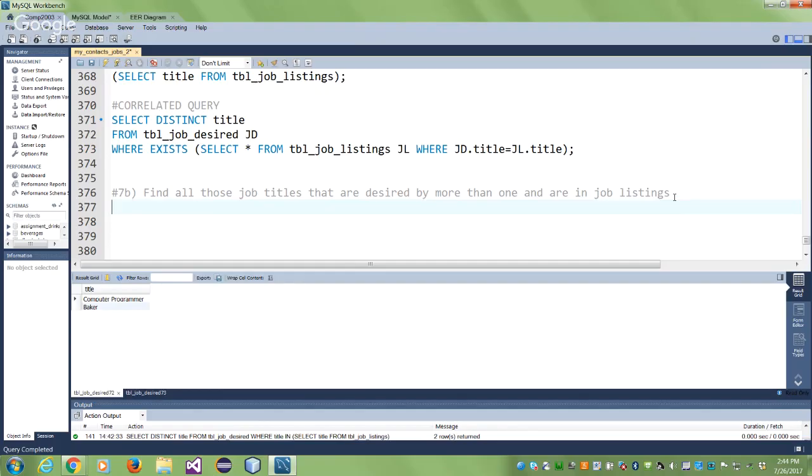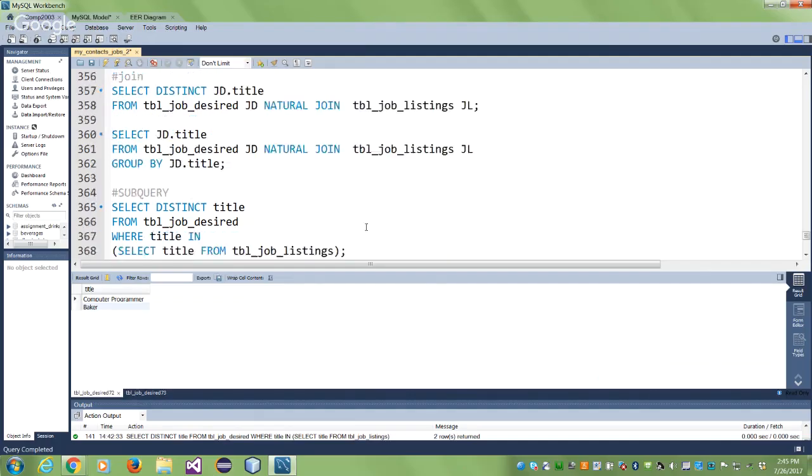Last, 6 minutes to go. Last, find all those job titles that are desired by more than one person, or contacts, we'll say, something which will make sense, and are in the job listings. So we already have half of the answer. We already know what are the jobs that are desired and are in listing. All we have now to do is count. If the count is greater than 1, it's desired by more than one person. Make sense? So let's do that first join.